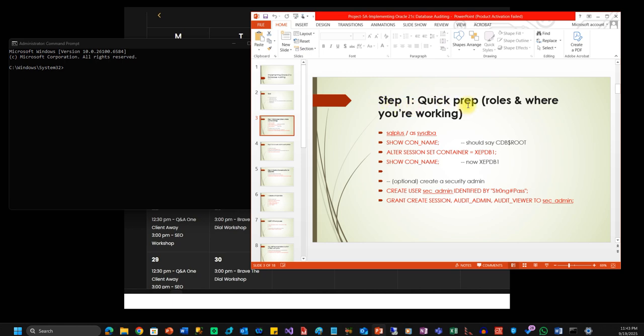Step 1, quick prep: roles and where you are working from. SQL slash sysdba, copy that and paste, and then show current name to know what you are using. Then for authorization, you set your container to the XE pluggable database 1. Now you run show current again to make sure you are there.